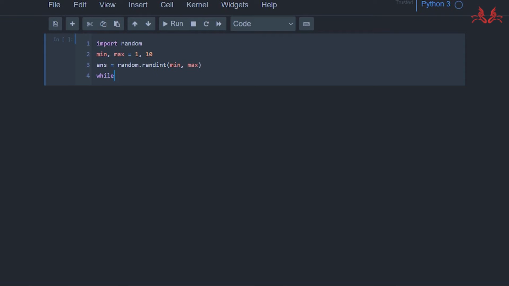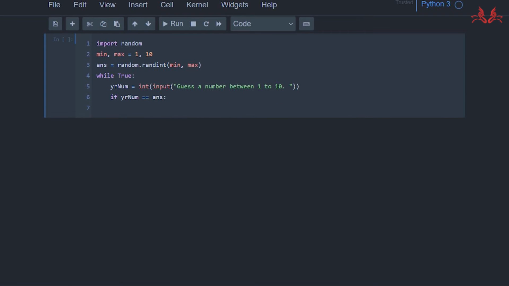And we set a while loop, while True, and we set your_number equals int input, guess a number between 1 to 10. If your_number equals answer, then print bingo.